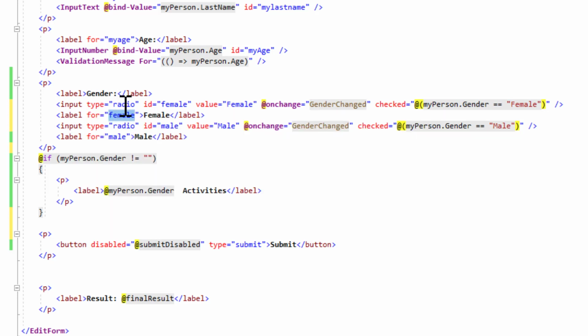Now a radio does not have an input radio Blazor component, so we have to use the regular input element. Type radio, ID of female, which aligns to the label. The value here will be female. We've got an @change we'll come back and look at, and it'll be checked if myPerson.gender is equal to female. So what we had defined in the DTO, that's what we're checking here. The male looks very similar, except that it's looking for male.